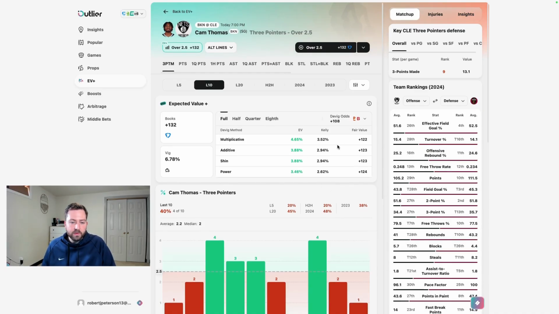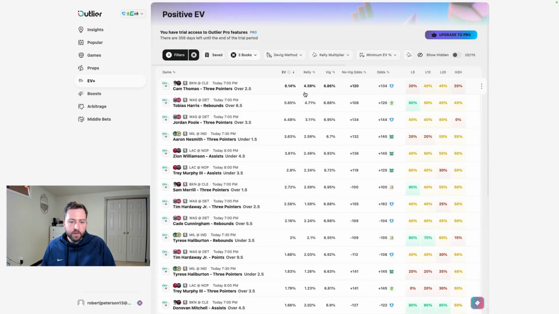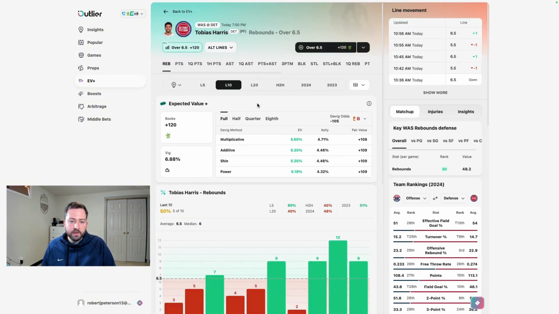So this is a bet that I would most likely take because we have 2 sharper books finding value on FanDuel. So let's see if there's one that pops up with maybe a 3 book Devig, which would be ideal.